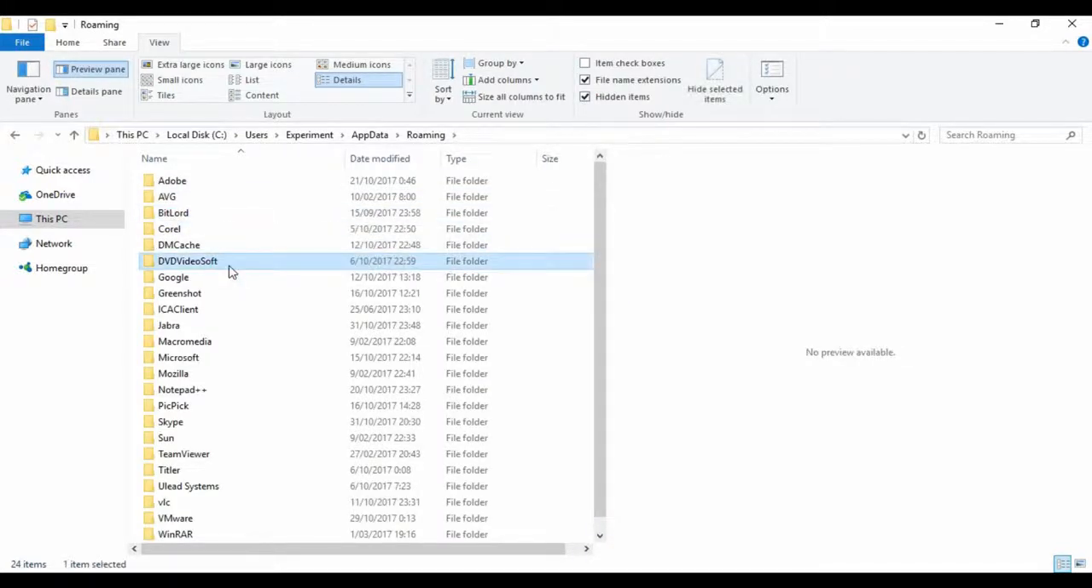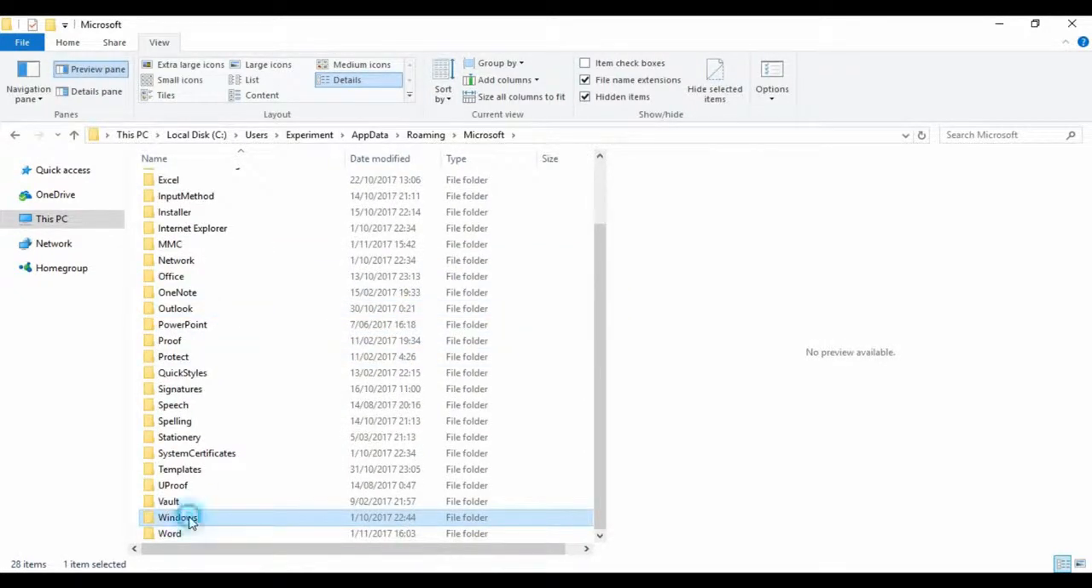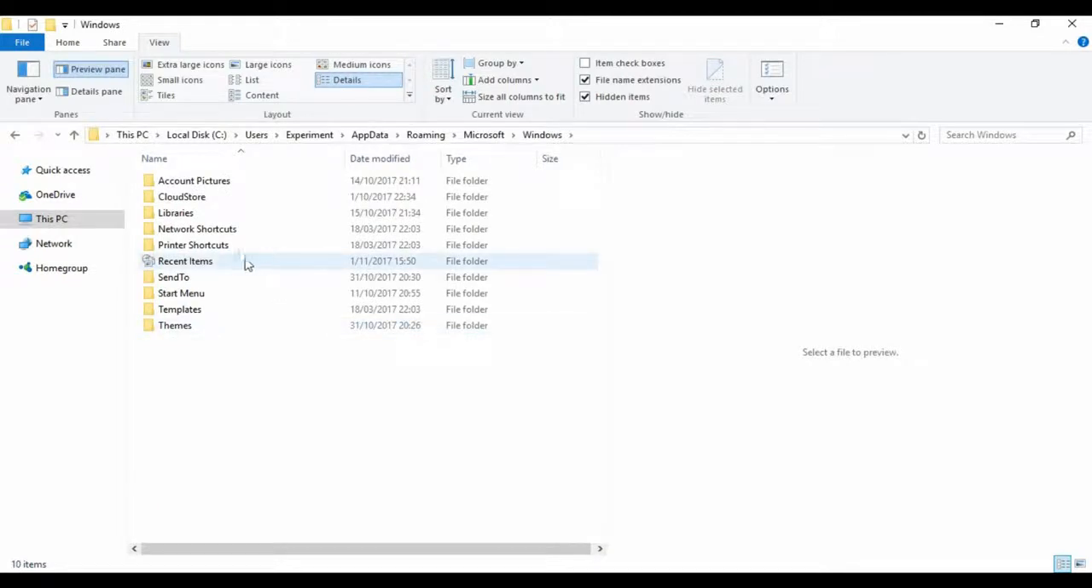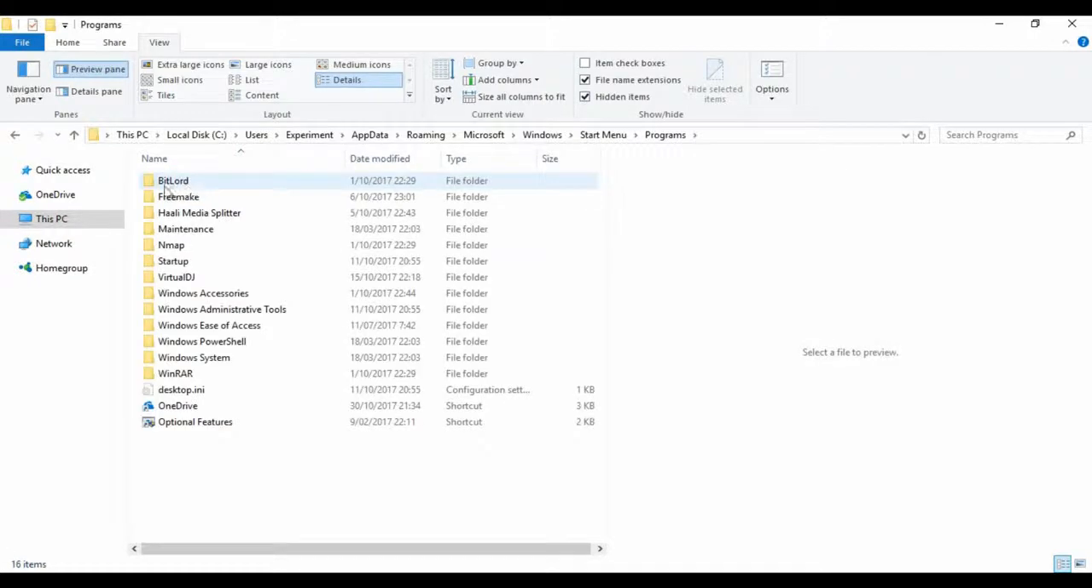In Roaming, just go to Microsoft, and here you search for Windows. In Windows, go to Start Menu. In Start Menu we have Programs. In Programs you have to search for Startup.